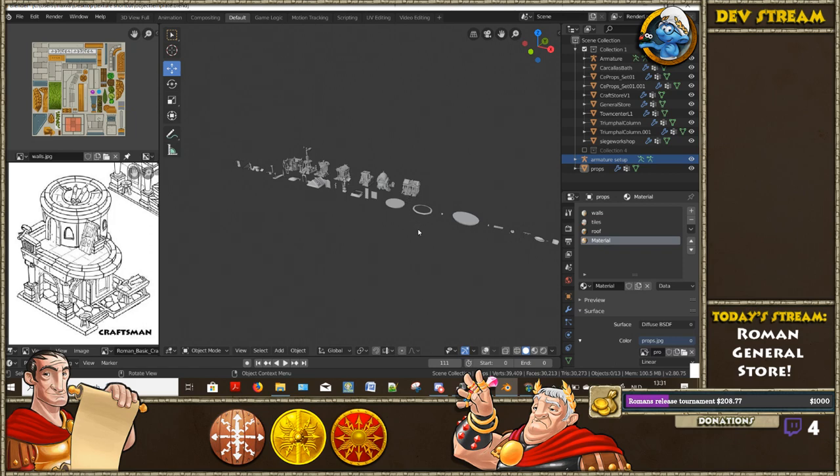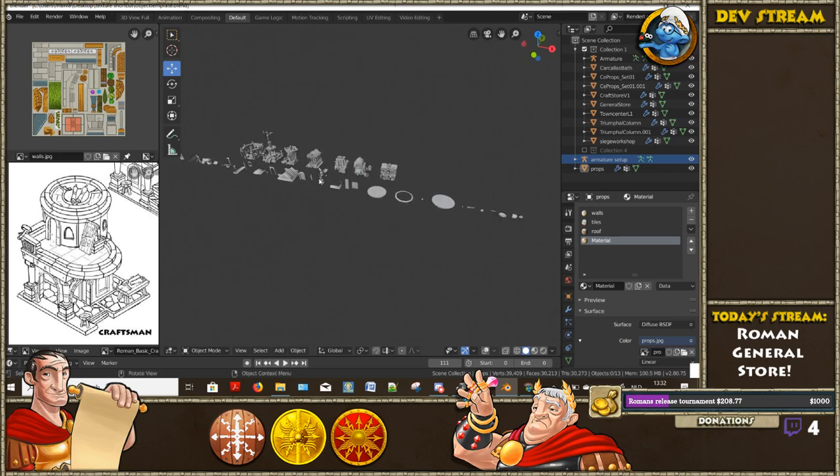In the meantime, I will start with the design of this Roman general store. Yeah, it's a bit annoying that I do not know if someone can hear me. Let's take a look. What we can see here is the basic Blender layout with a couple of Roman buildings, the textures and the first concept.